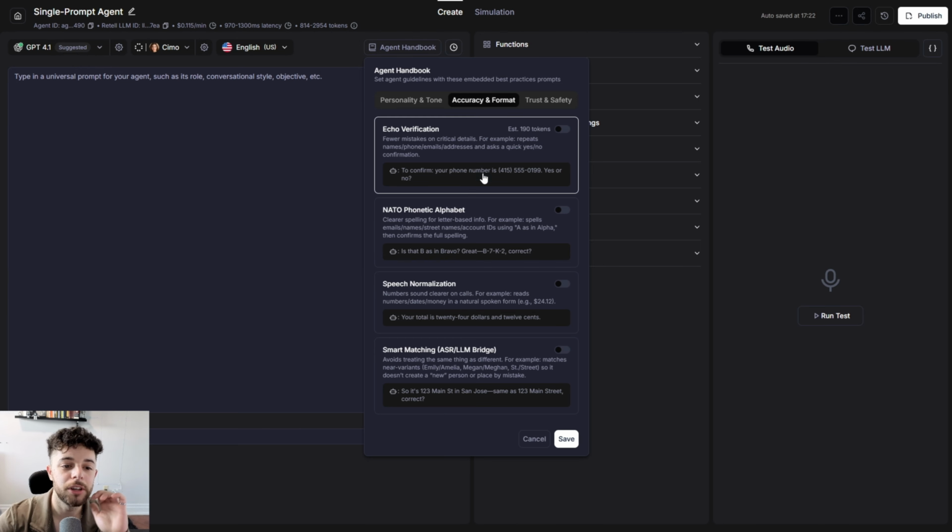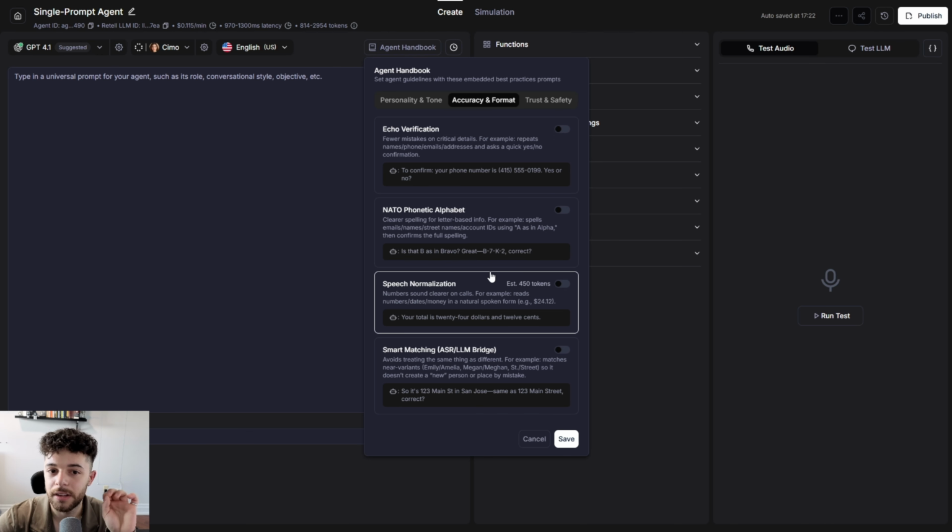Now, to be honest, speech normalization doesn't necessarily belong in this section. I guess it is a type of format per se, but what it's doing is taking these symbols and turning them into natural spoken form. So like, for example, the dollar sign. If you don't have this on, it may say literally "dollar sign." Obviously, you don't want that. That sounds stupid. So what you're going to do is toggle this on, and instead of saying "dollar sign 24.12," it's going to say "$24.12." So I always turn this on. It makes it sound a lot better. And if you don't turn it on, it may sound really stupid.